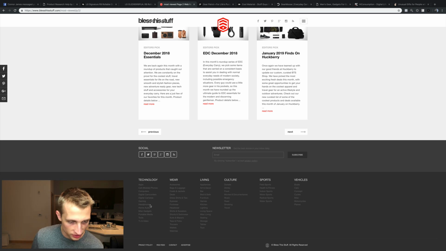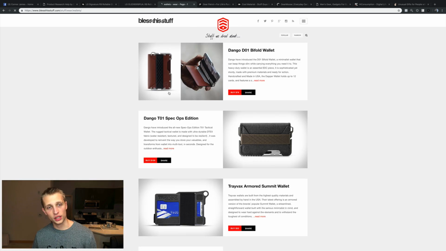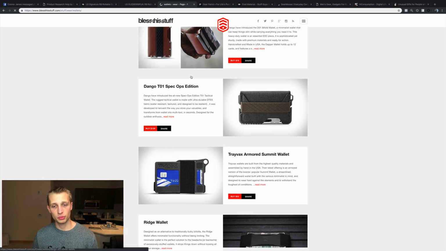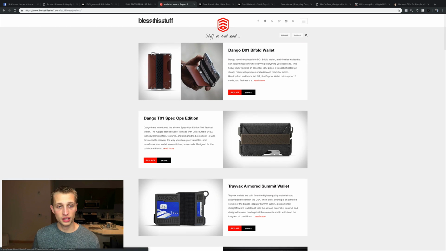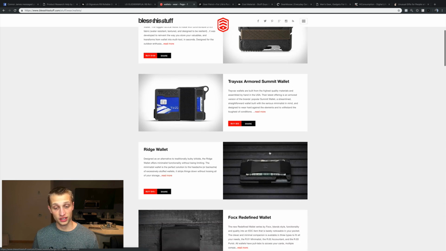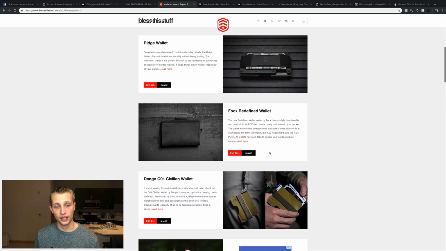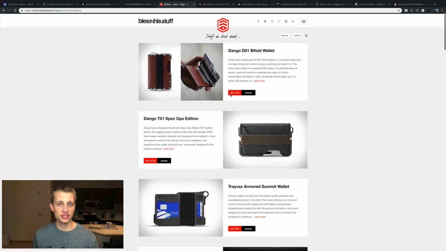So let's say you're selling wallets, or looking for a cool wallet to sell. You can click on wallets. You can find some awesome new products to look for on AliExpress. So it looks like a bunch of stuff just like this is actually similar, and I've actually seen it on AliExpress. So that is Bless This Stuff.